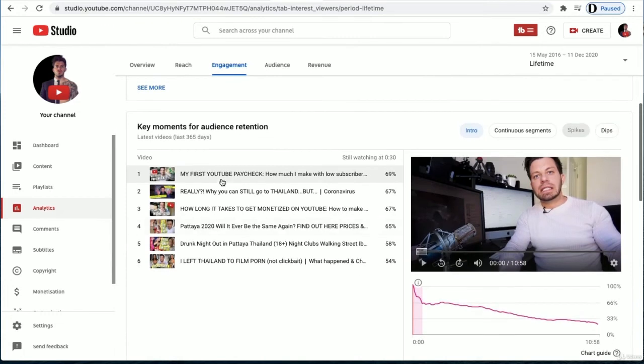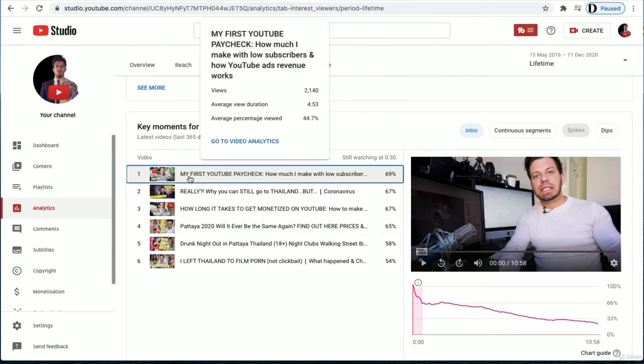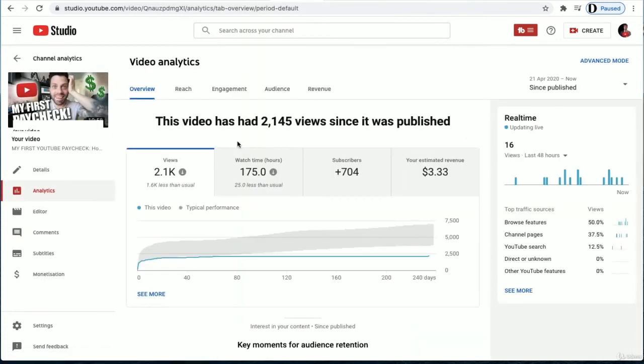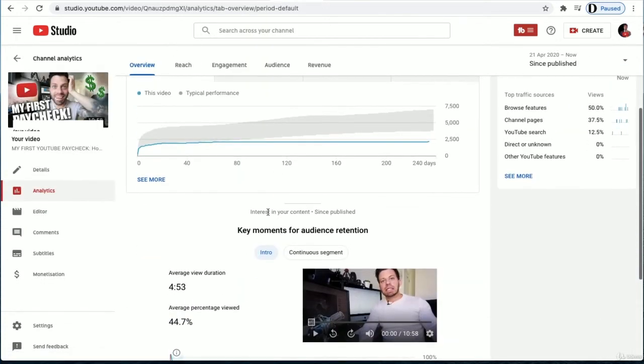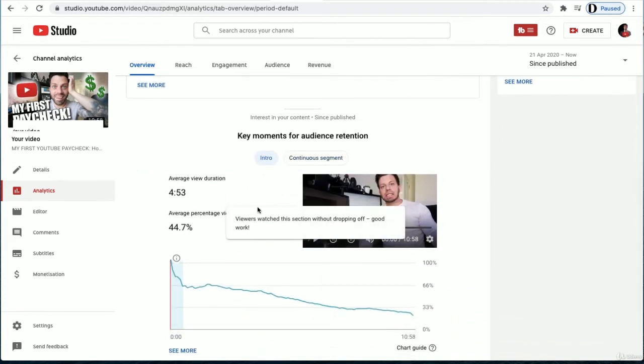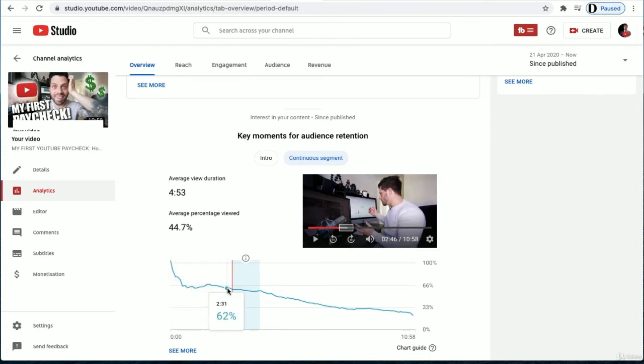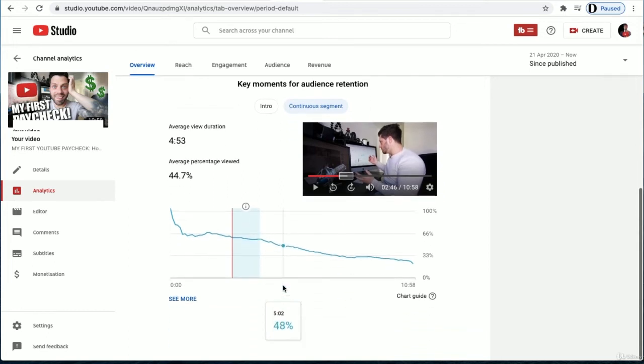Also, if you go onto an individual video, let's click and go onto this video. If we go into the video analytics, straight on the overview page here, I can see the average view duration, average percentage, and I can see the continuous segment people watch without dropping off. You can see in the stats here, people drop off. Obviously, it's only going downwards. People are only ever going to drop off. And then it flattened out slightly. So this section, whatever I did, was good.